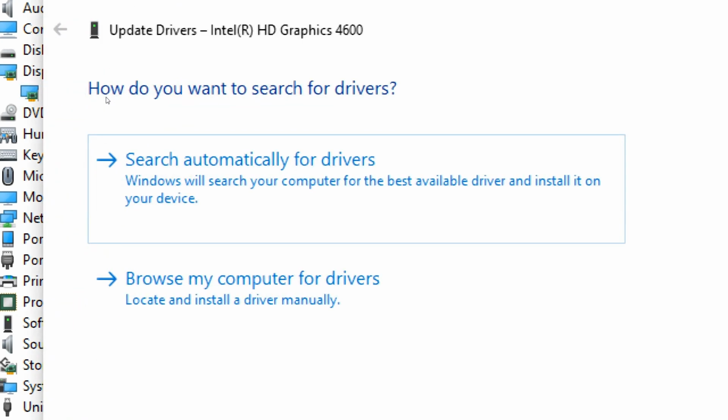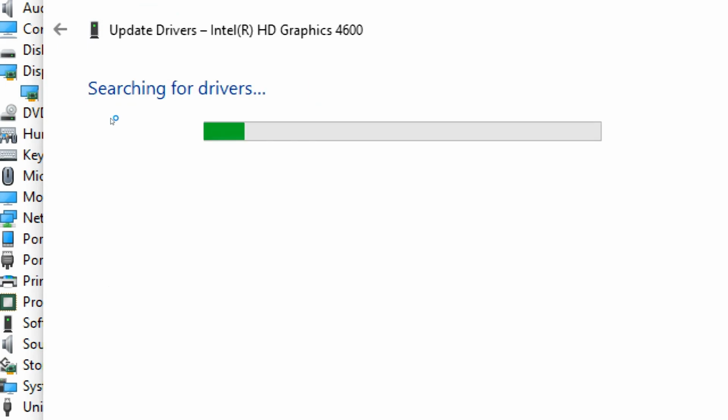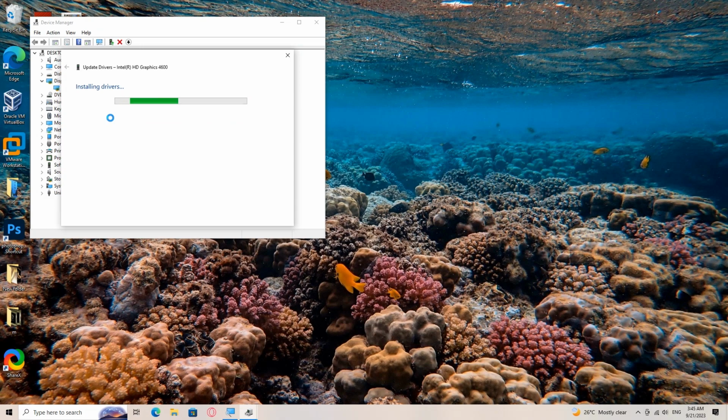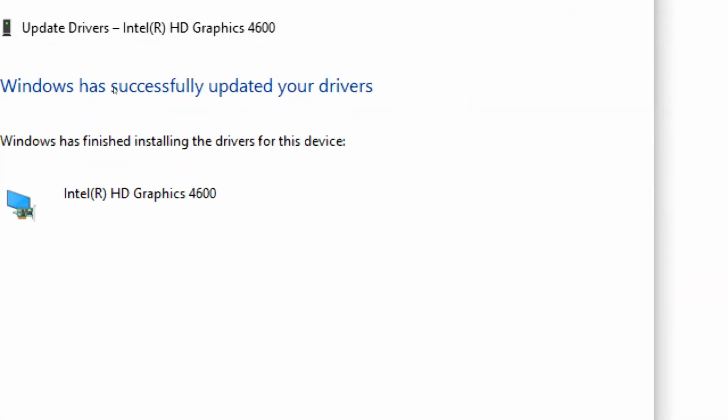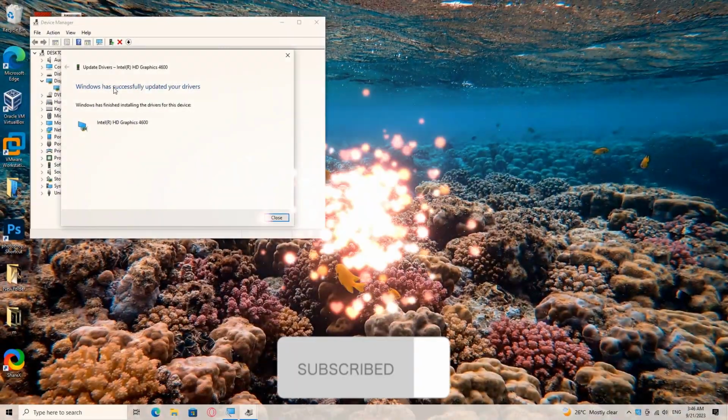Select Search Automatically for updated driver software to let Windows search for and install the latest driver automatically. This requires an active internet connection. Follow any on-screen instructions to complete the update process. In some cases, you may need to restart your computer to finish installing the driver update.